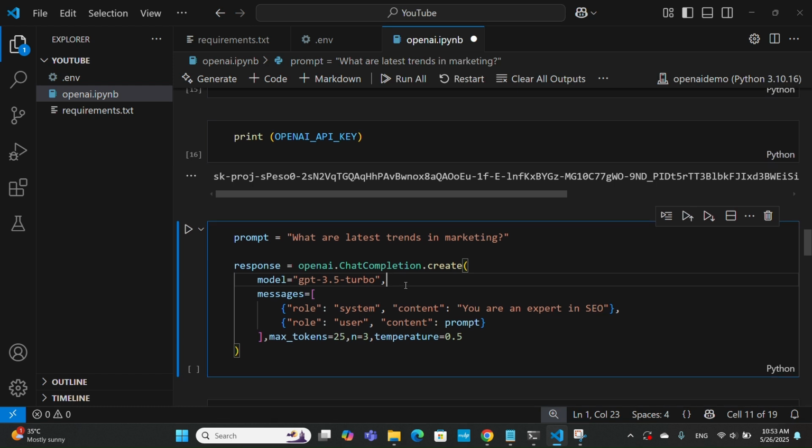And then we need to pass on different messages. The first message is the system prompt. The system prompt is basically to modify the behavior of the large language model. So here in the system prompt, we are specifying that you are an expert in SEO. This defines the tone for the large language model. It could be any prompt, and the details we will see in the prompt engineering section in the coming videos. And the second message we have is by the user.